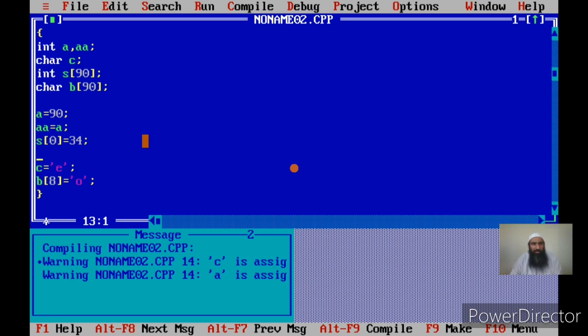Now I have an array S of 90 elements. I can say S of 90 is equal to S of 0. So what I am doing is variable equal to variable form. That is, I am putting the value of S of 0, that is 34, into S of 90 also.